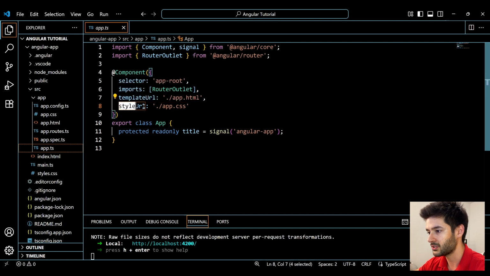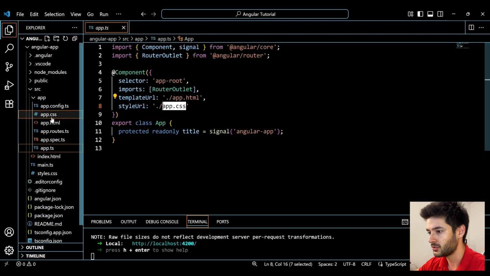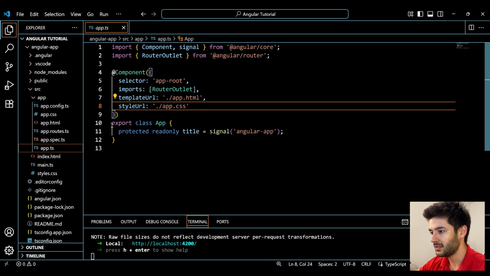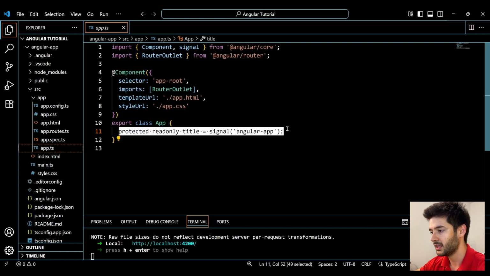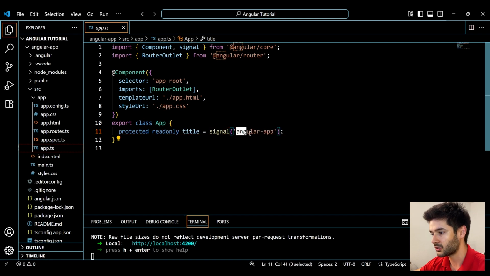Underneath that, we have the style URL, and this is pointing to the app.css. So for this component, it's going to use the app.css styles only inside of this component. Now down beneath that, we have our export and class declaration, and this class is called app. Within this class, you guys can see we have a protected read-only title, and this you don't need to mess with, just leave it alone for now. It's just showing whatever you named your folder in the beginning here.